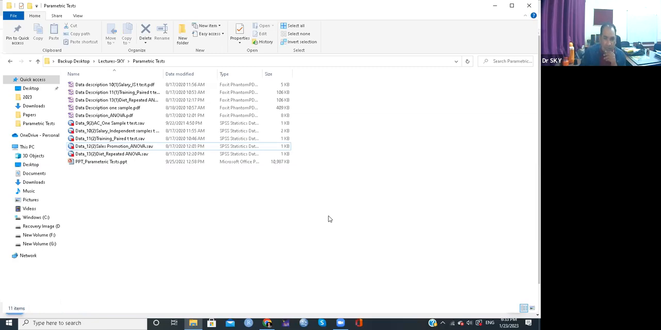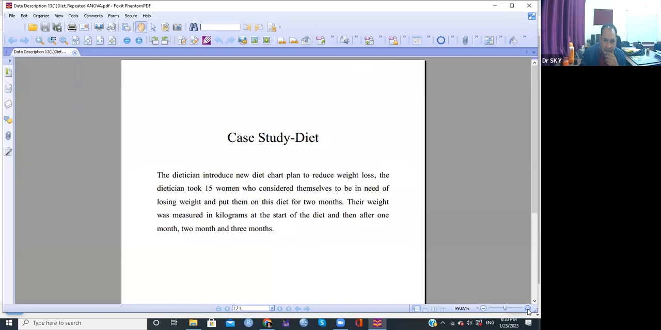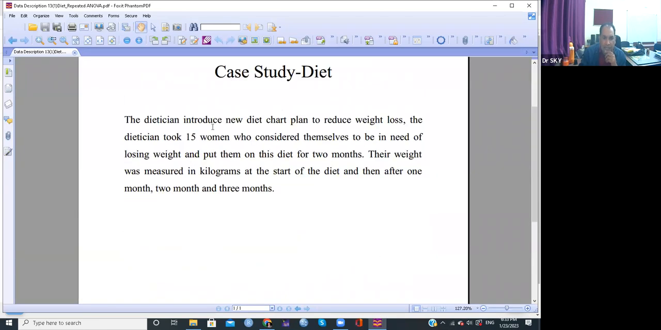Now we have another one which is known as repeated measure ANOVA, which is an extension of the paired t-test. So suppose we have a diet plan. This is a case study. A dietitian introduces a new diet chart plan to reduce weight. The dietitian took 15 women who considered themselves to be in need of losing weight and put them on this diet for say 3 months, not 2 months.